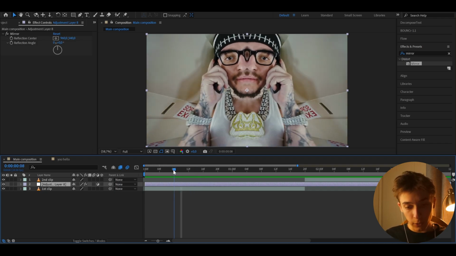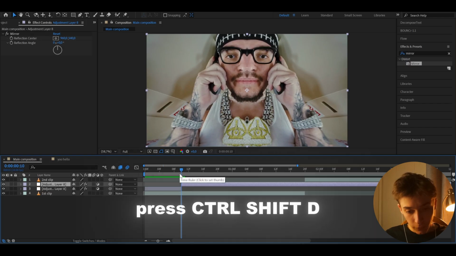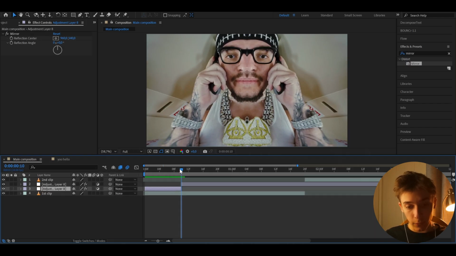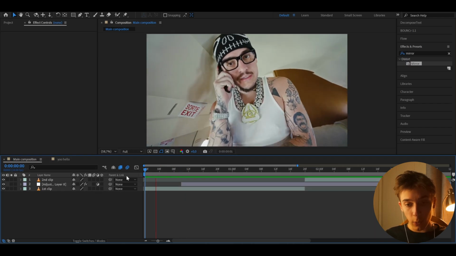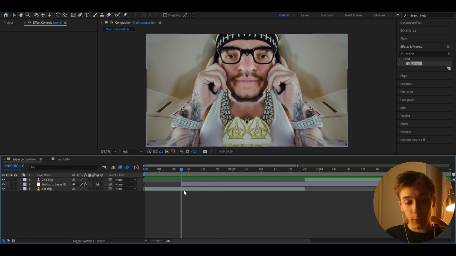So what we can do is after 10 frames of our clip, or maybe even faster, we can press Ctrl+Shift+D on the adjustment layer and take the first part of the adjustment layer and delete it. So it would now go in like this, but of course as you can see that is not really smooth and we want to make it look way cooler.